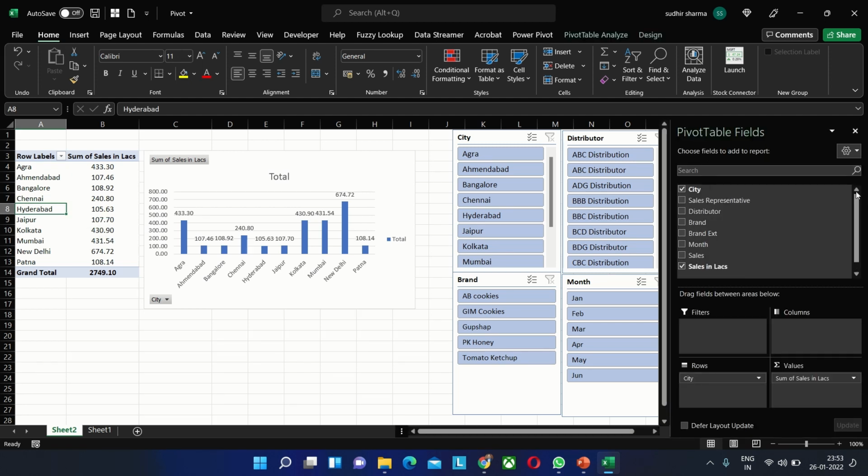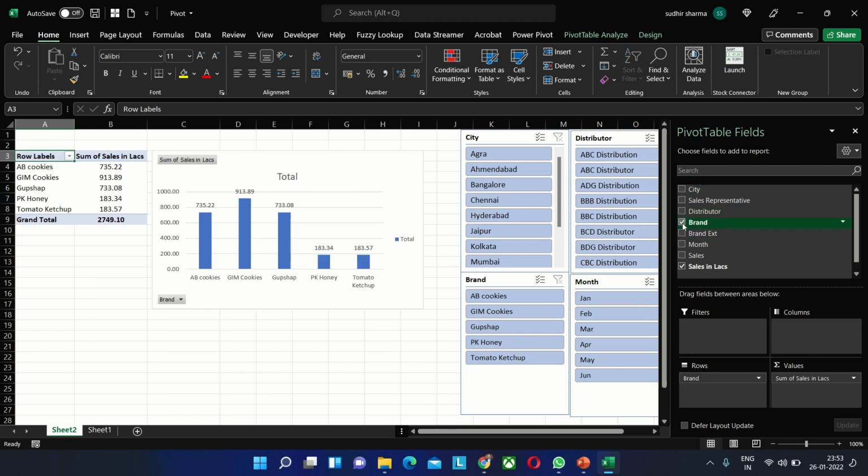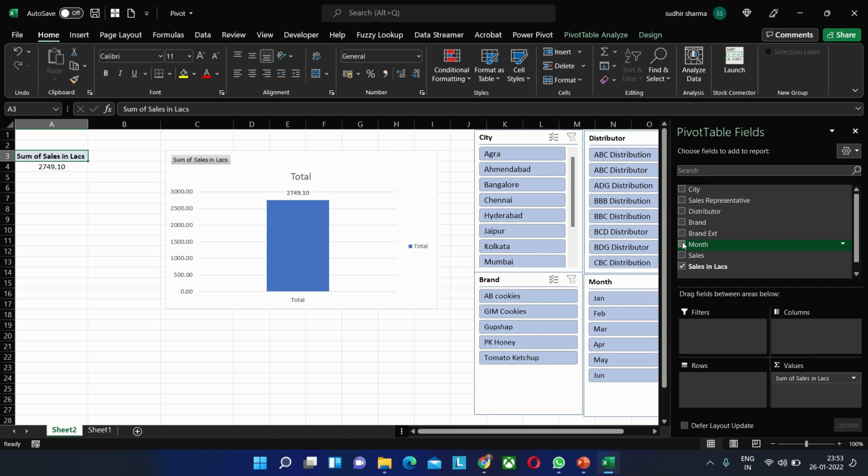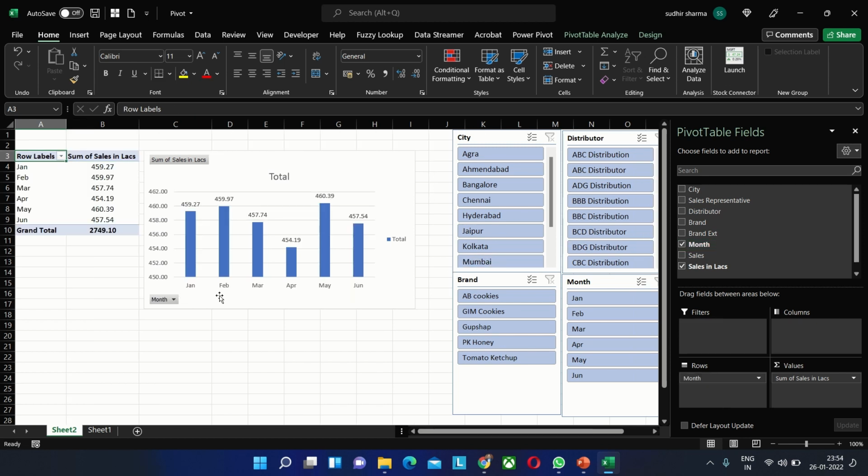We will start by checking city-wise data and chart, which includes checking which city is best and which is with lower sales. We will replace city with brand and check which brand is performing high and whichever is performing low. We will replace brand with month. And now we can see month-wise flow of sales.